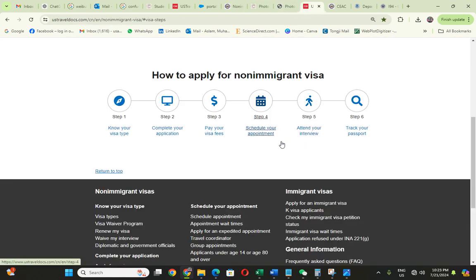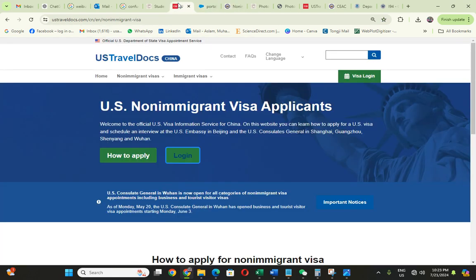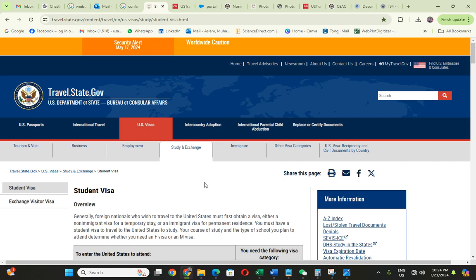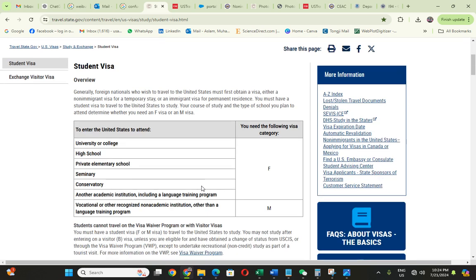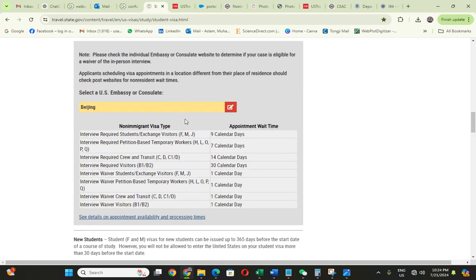Then you have to schedule your appointment. It's the same website here. When you go next, you can schedule your appointment. But here, on this website, you can check how many days it takes to get your appointment. Like for our visa F1, you have to go down, and for example, this is Beijing.